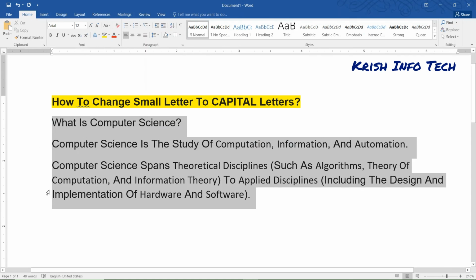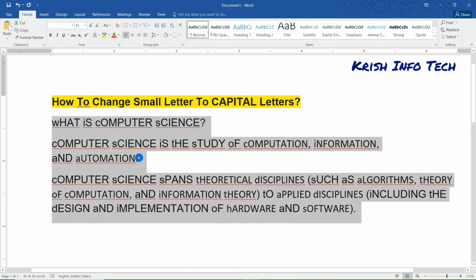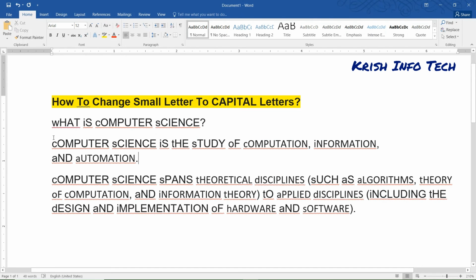I'm selecting the content again, and the last option is Toggle case. Toggle case will change capital letters to small letters and small letters to capital letters. So the first letters, which were small, have been changed into capital, and the capital letters have been changed into small letters.